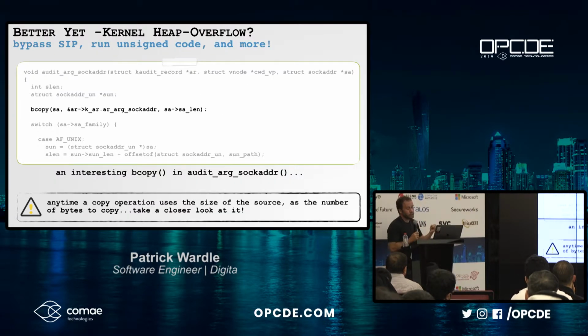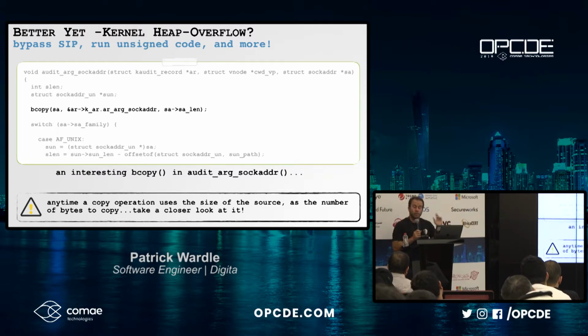OK, so we've talked about kernel panic and a kernel information leak. But I still wanted something a little better. If we look within the same audit_arg_sockaddr function, we can see that there is an interesting bcopy. And a bcopy is just a memcopy. It's basically copying something from a source buffer to a destination buffer and some number of bytes. Now, anytime you see a bcopy function, if it uses the source buffer as the number of bytes to copy, take a very close look at that.